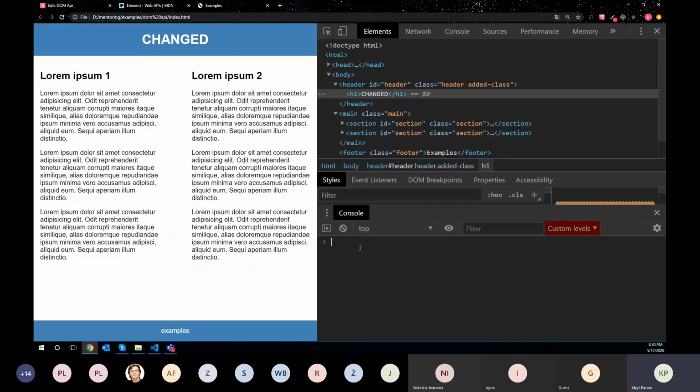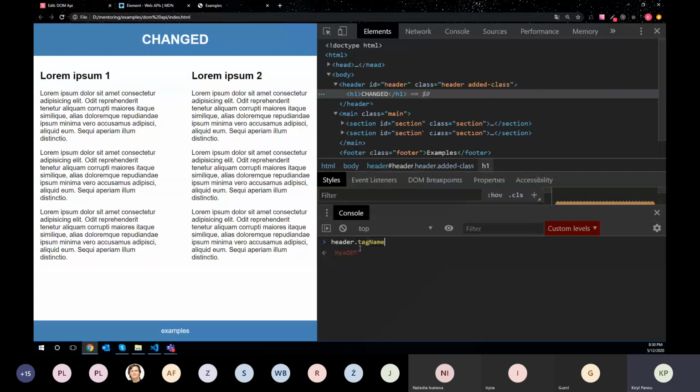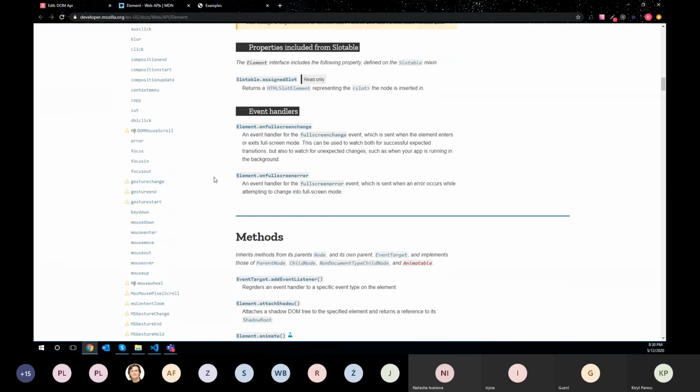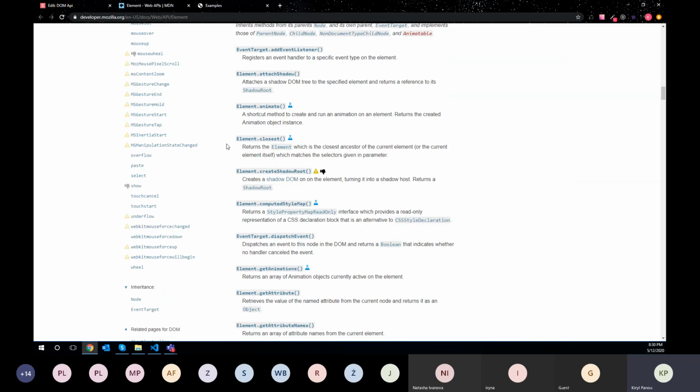Element tag name, maybe you will need it to, for example, walk through nodes for searching the element you need. Tag name. All the tag names will be uppercased, so just remember about it. Okay. Methods. Add event listener, it belongs to event target interface. We're going to talk about it on the next lecture. Closest. Maybe you will need it, maybe not.